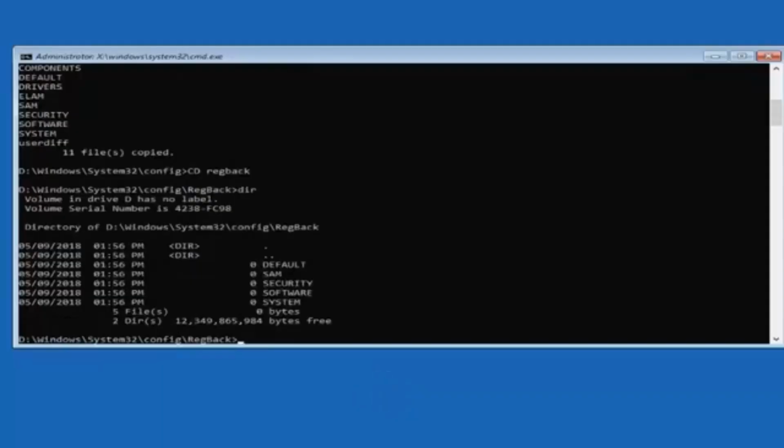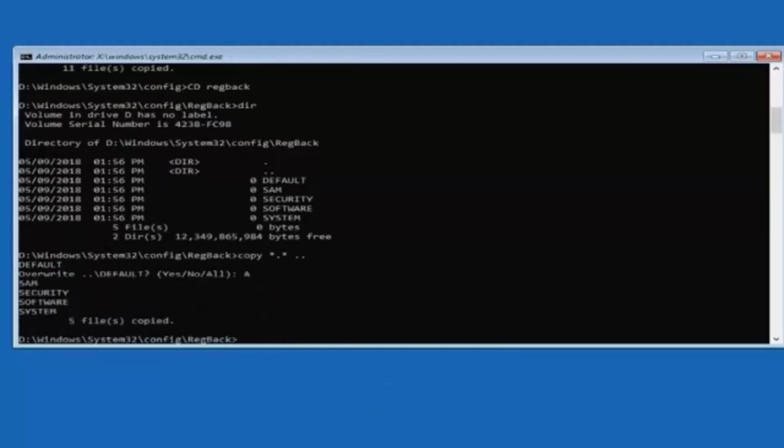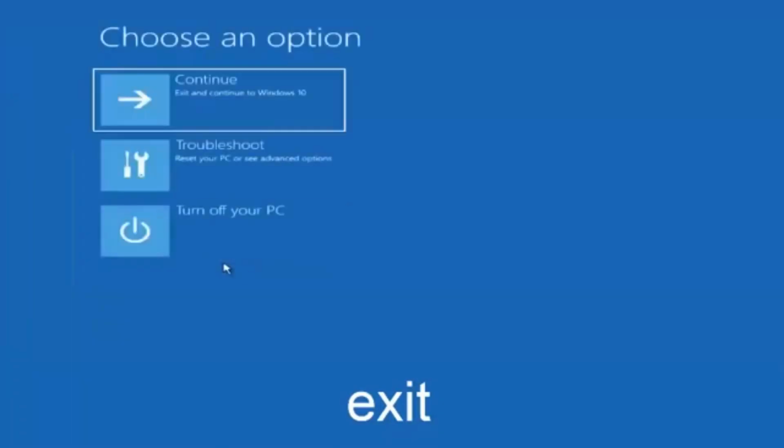So once you guys have done that successfully, you want to type in copy like we did before, so copy space, now you want to do a star, period, star, and then you want to do another space. Once you've done that, now you want to add 2 dots at the end. So after the star, you want to do a space and then 2 dots. Then you want to hit enter. It's going to say overwrite. We're going to type the letter A to confirm. We're going to hit enter. Should say a certain number of files have been copied. Once you've done that, you can just type in exit into the command prompt here, restart the computer, and hopefully you should be good to go.